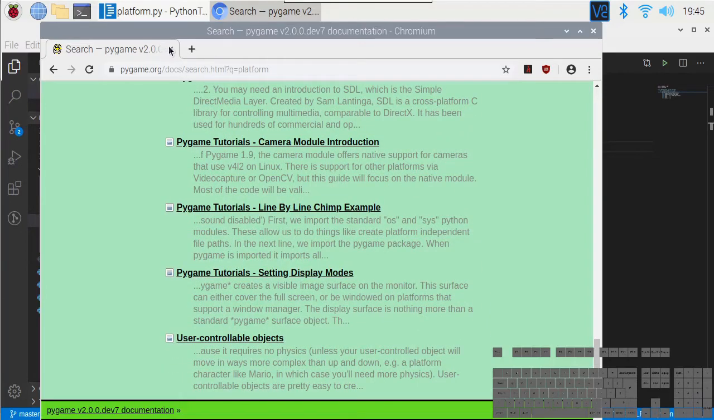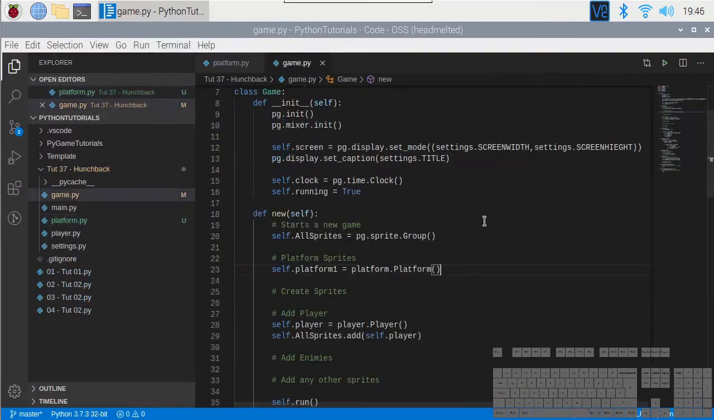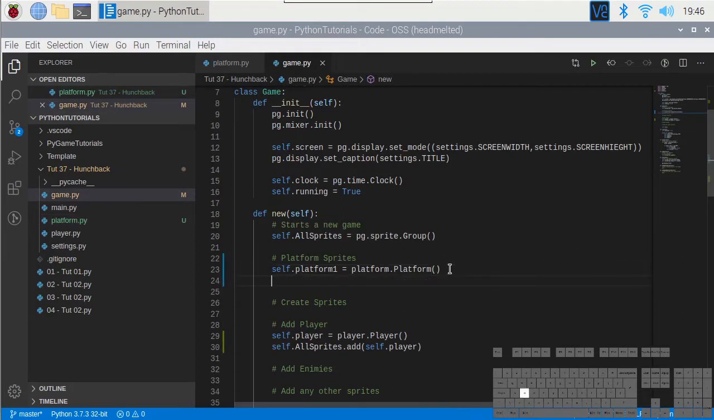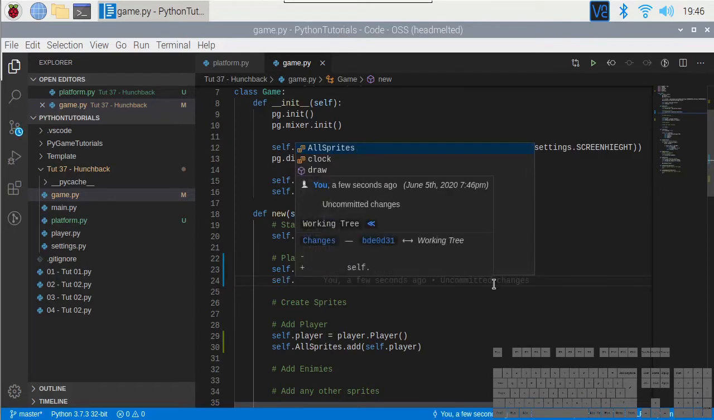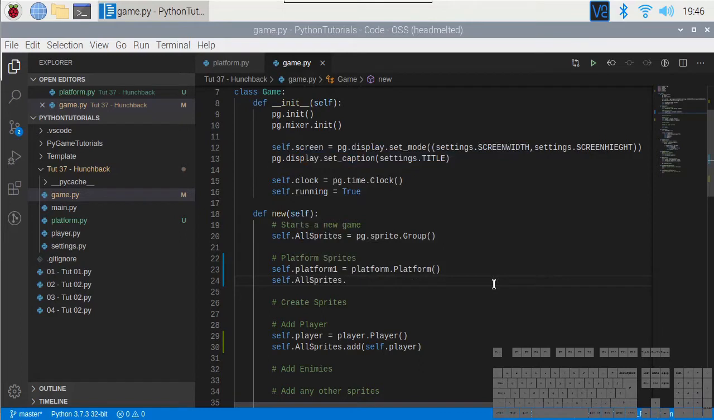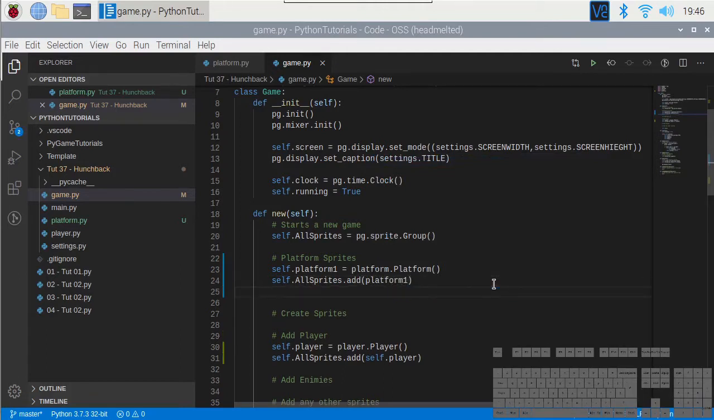No, doesn't seem to be. Okay, we'll leave it as it is. Right, so we've created a platform sprite. Now we need to add it to the all sprites. I was going to say dot add platform one. So that's going to add it to the all sprites. So it allows us to update the platform sprite if it was ever going to get updated, and to affect it if we need to.